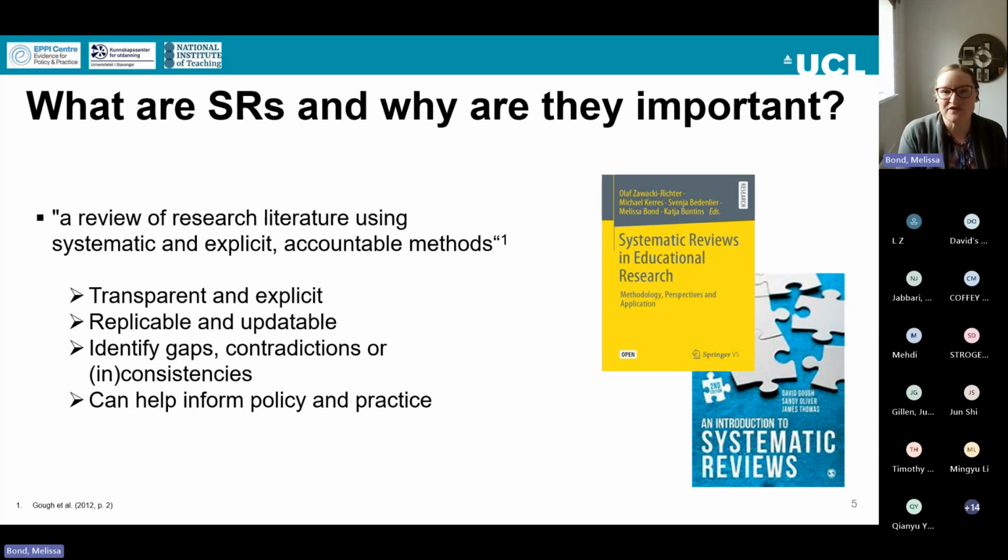But different types of systematic reviews and different types of evidence synthesis have been developed so that they are a transparent and explicit method to being able to conduct this type of work. They should be replicable and they should be updatable. And this is so that we're reducing some of that inherent bias that can creep in when we're conducting evidence synthesis.